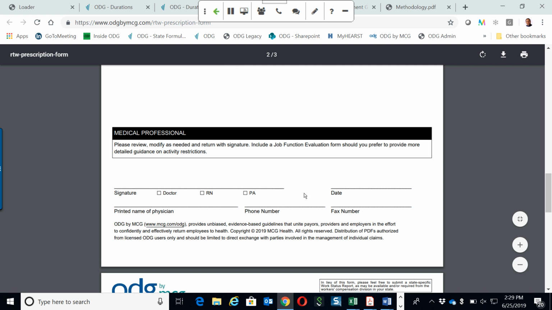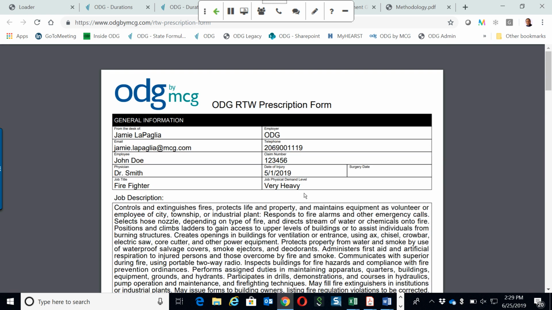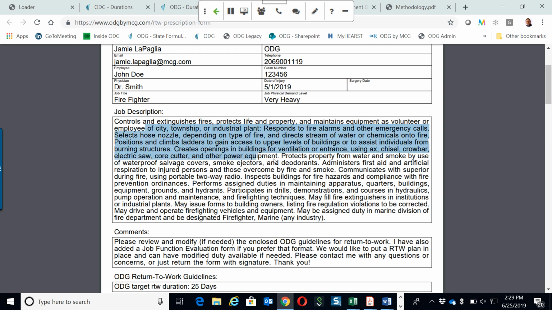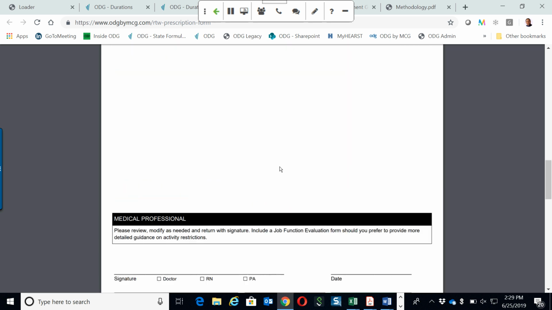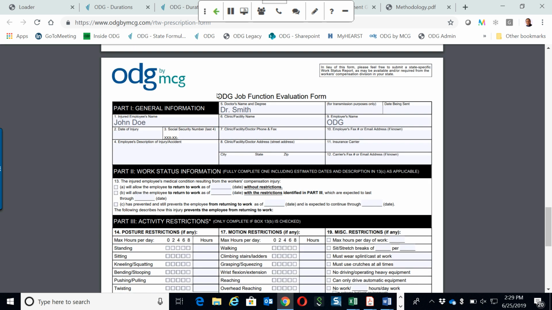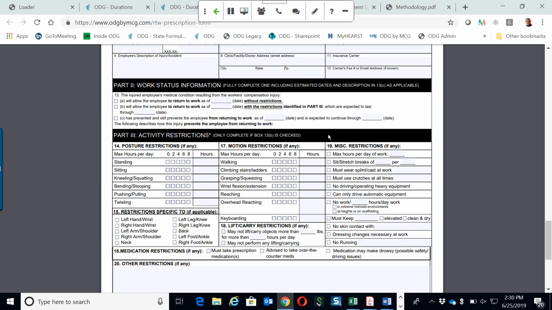Now, perhaps the physician says, well, you know what? I see what they do, and given that, I don't really agree with these restrictions. Well, in that case, they can use the next part, which is this job function evaluation form, which really allows them to delineate each function separately and really focus on what the claimant can do, and not so much what they can't do, right?